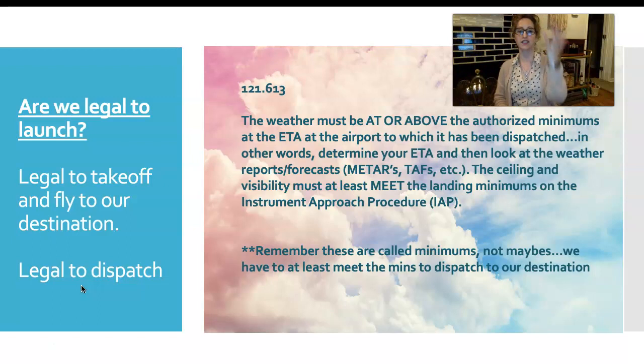So here's the translation in English. Let's say we're flying to Miami.